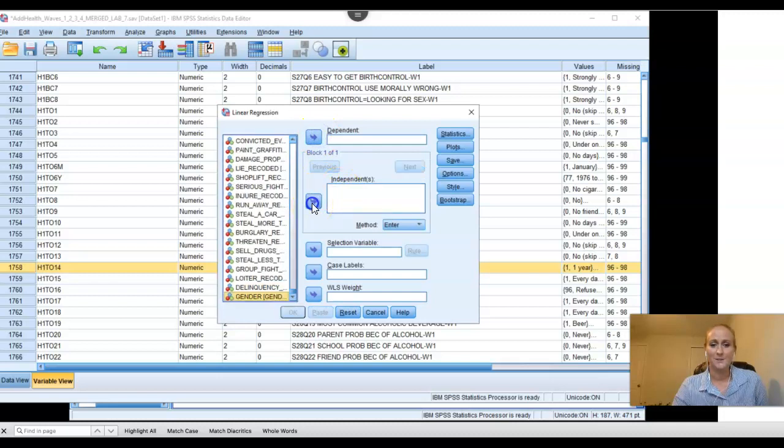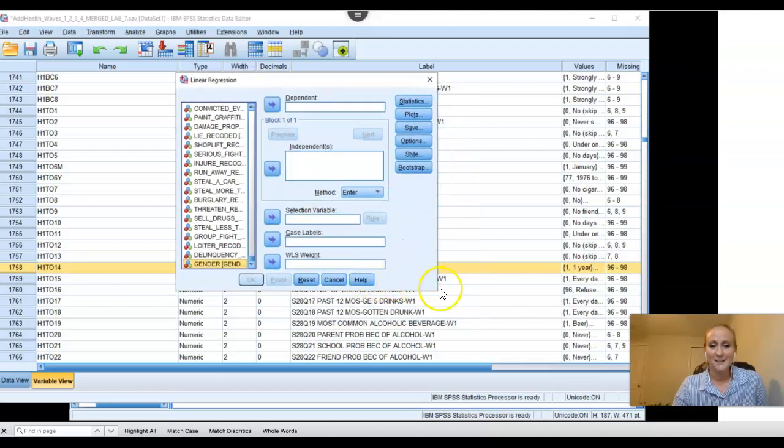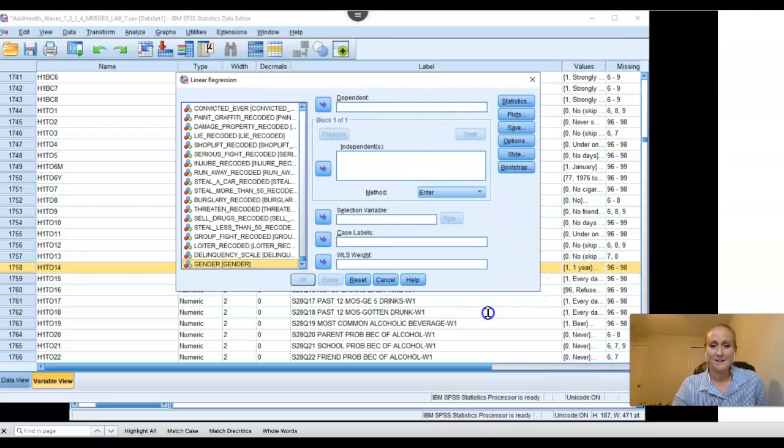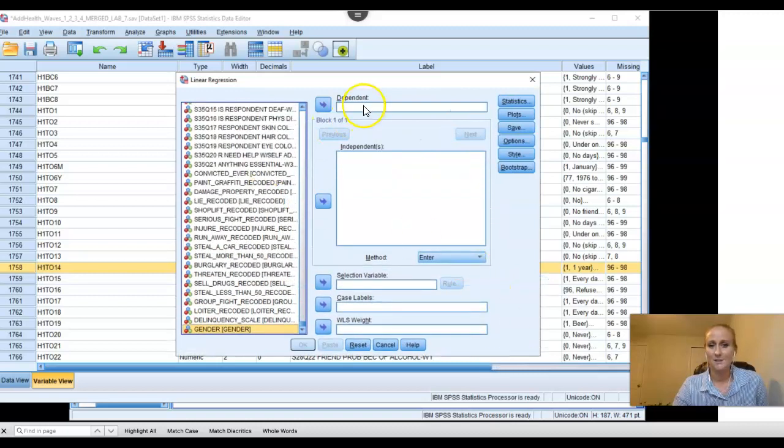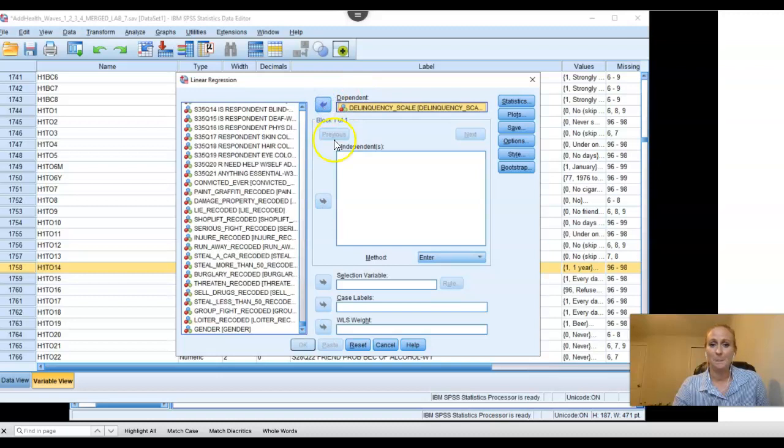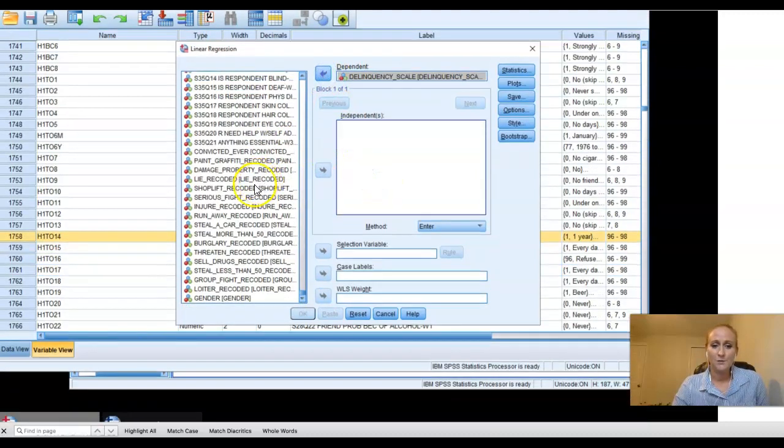I've already played around with this regression already, just for fun. And here is where we're going to build our regression. It tells us this is where the dependent goes, this is where the independent variables go, and so forth. So for purposes of our lab, the delinquency scale is the dependent variable. And then we're going to use gender as our independent variable.